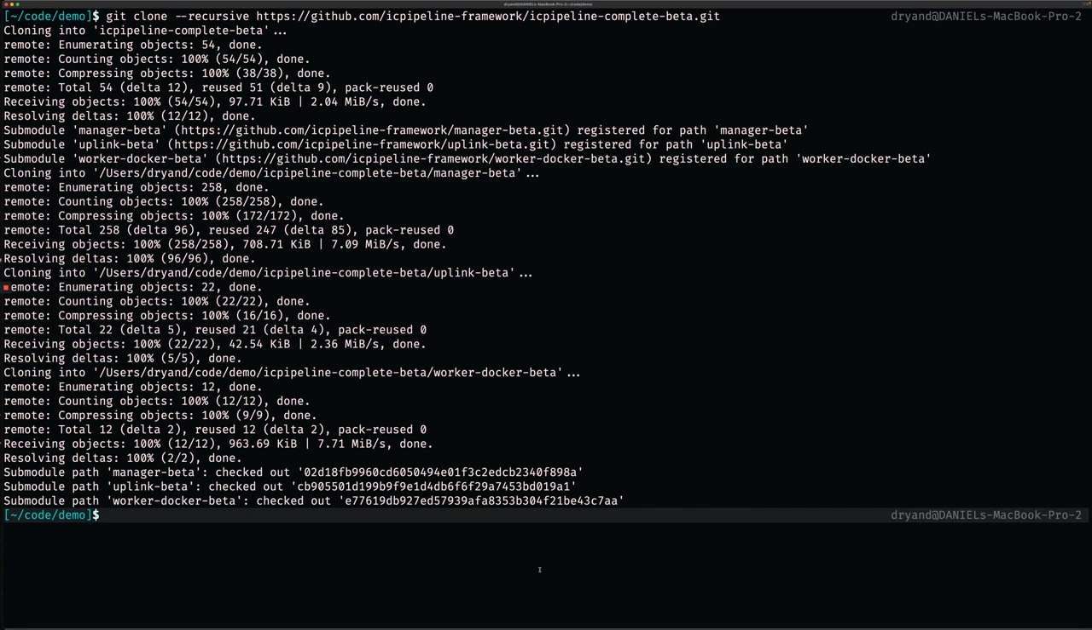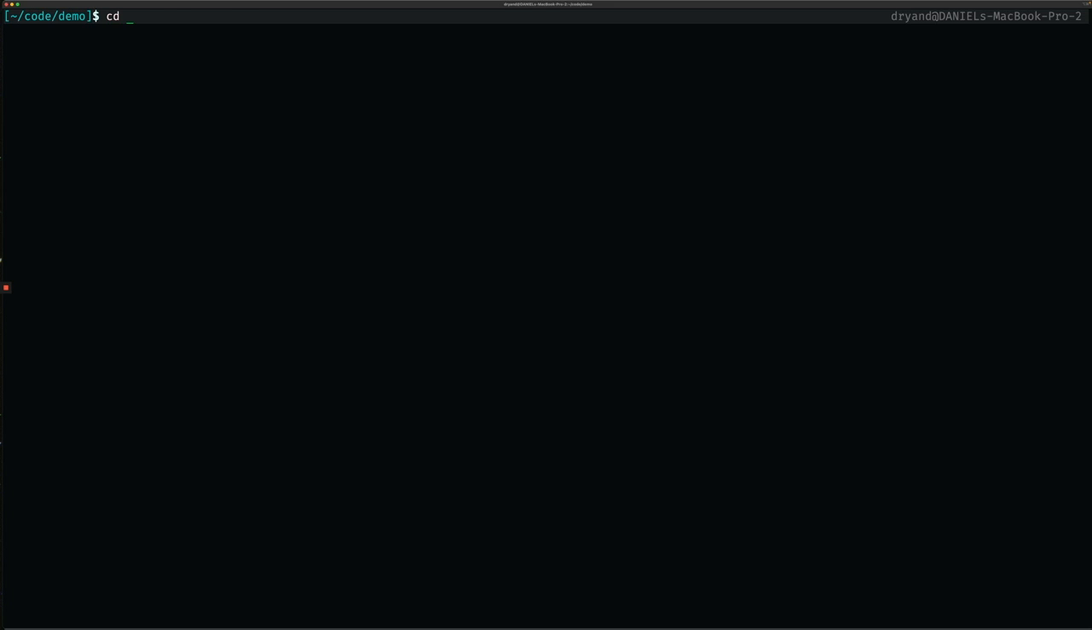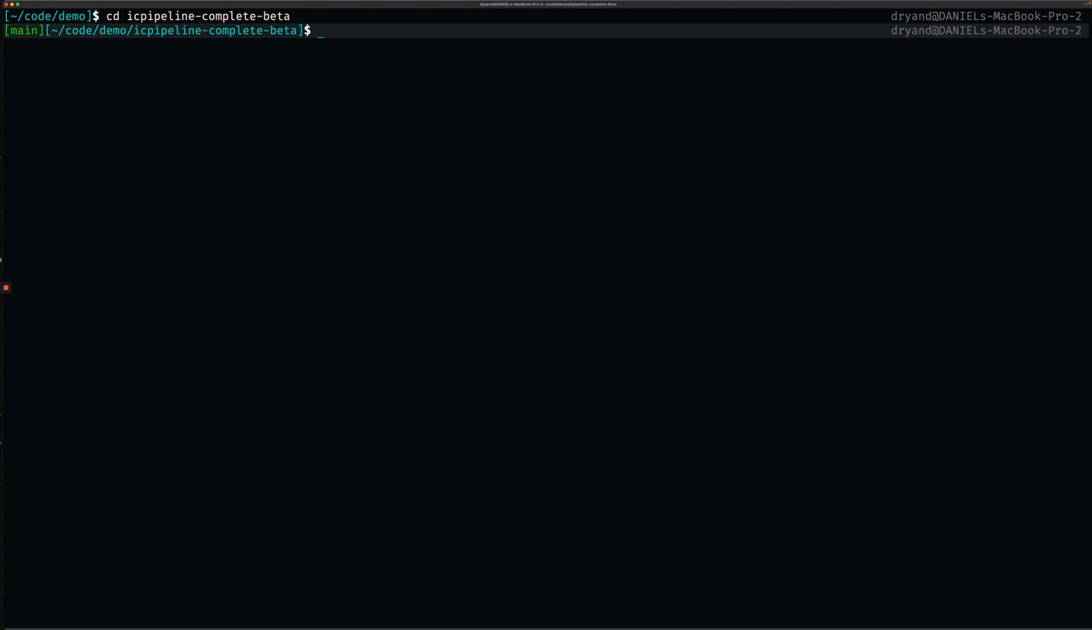So first, we will just change into our newly cloned project folder, just the top level directory of the project, and we'll run the ICPipeline installer, which is a shell script, as you can see.